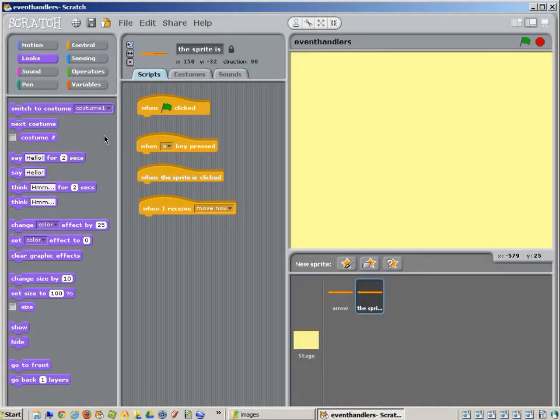This video is about events in Scratch. The best way to start talking about events is to show some in action.